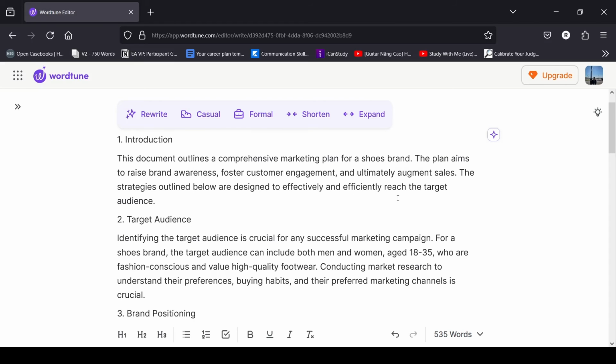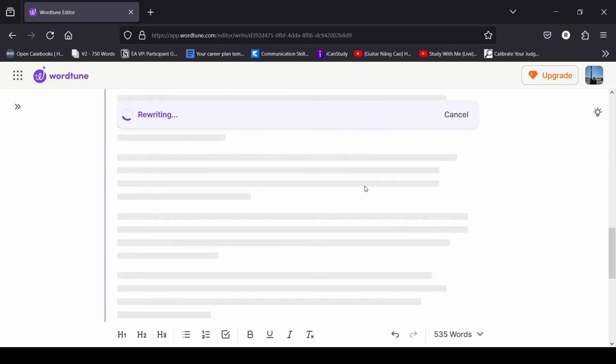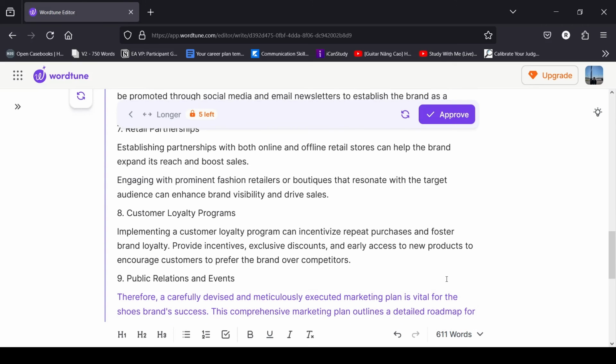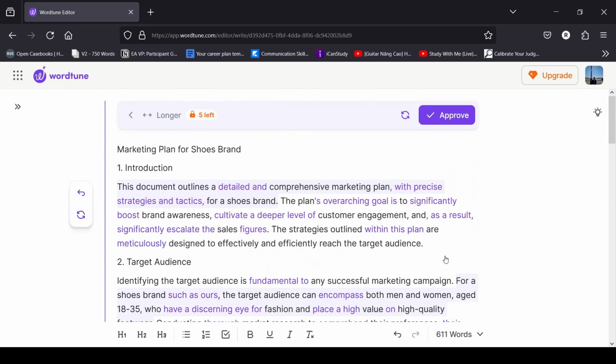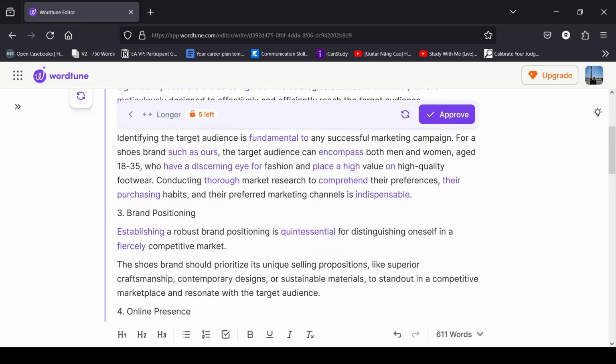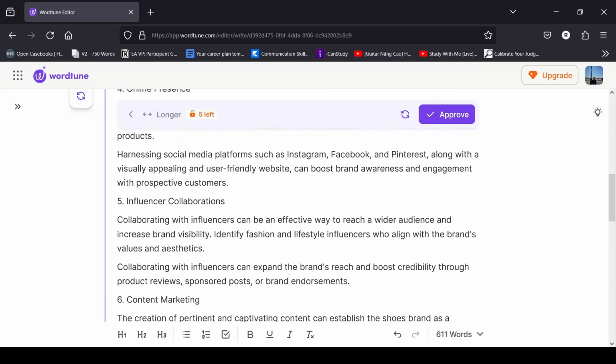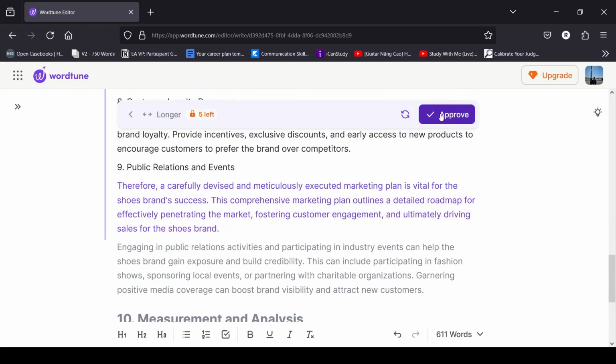So if you feel like the article is too short and it doesn't give me enough details and enough information for me to do something about my brand, then you could expand it with these options over here and rewriting. So from 535 words, it increased to 611 words, which is another roughly 100 words increase. Yes, you can see here it's a more comprehensive and more detailed description of a plan for marketing shoe brands. So I'm kind of satisfied with it, so I'm going to hit approve.